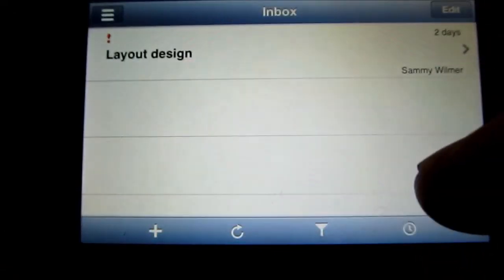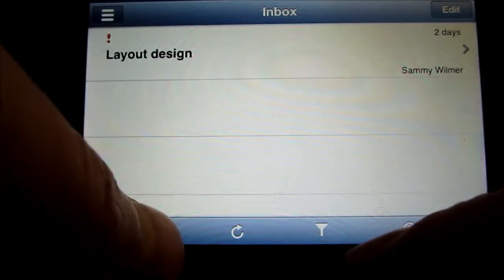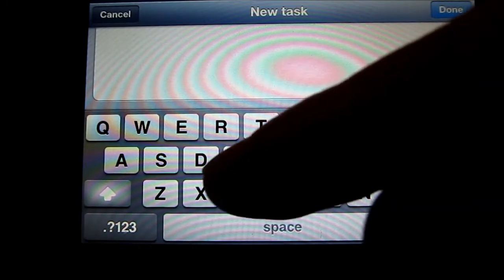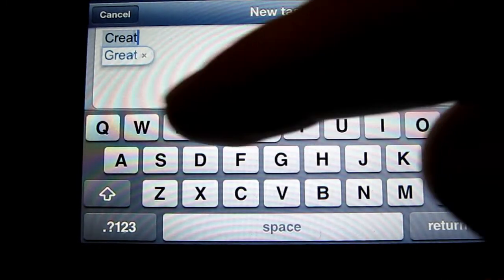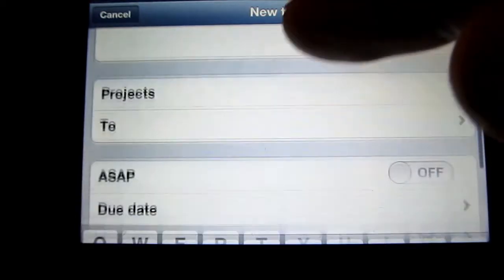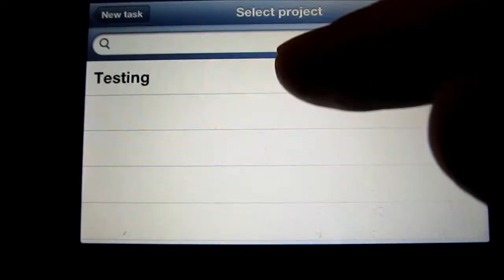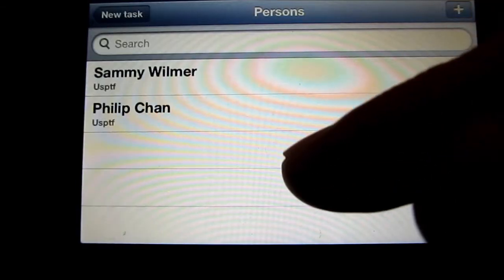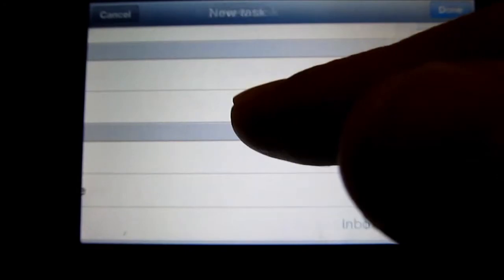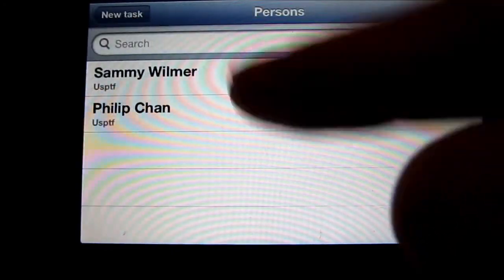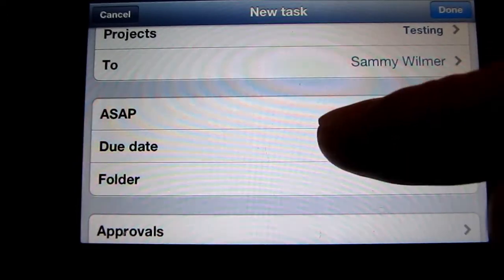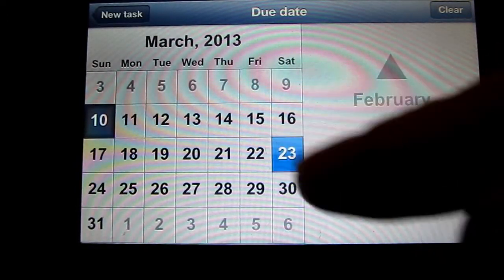So let's go back to inbox, and let's say we want to create some new task, okay? So hit that. What to do? Make a description of the task. We'll say create files. Okay. And we assign it a project, we'll assign it to the testing project, and we'll say who is it to. Well, here's a couple of fake contacts, including myself, Philip Chan. We'll head up to Sammy Wilmer, and we can go ahead and choose the due date. If it's due as soon as possible, we can add that. And this nifty little calendar view will pop into place.